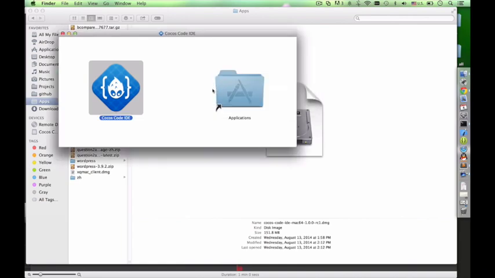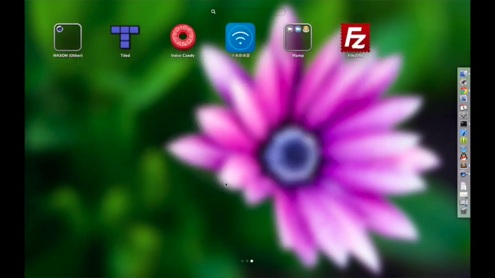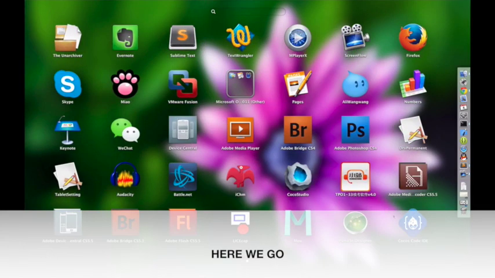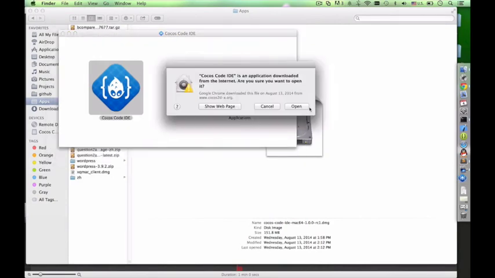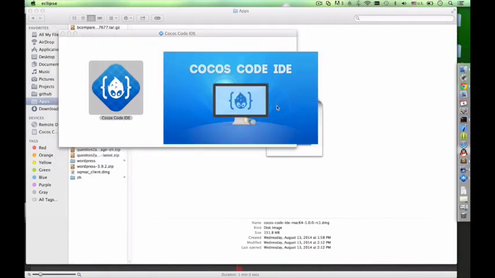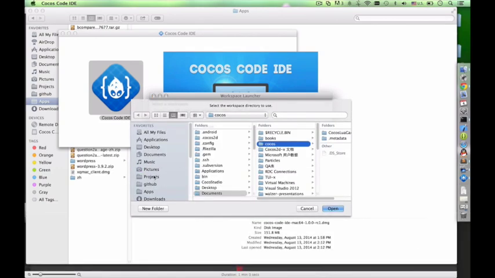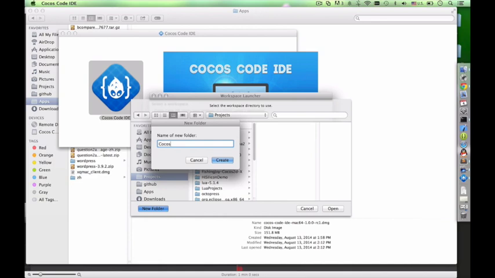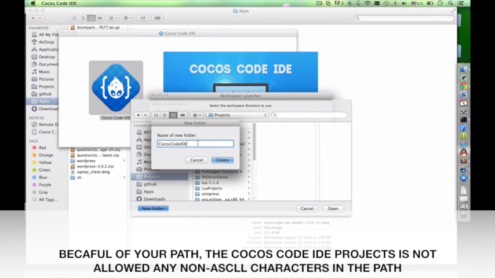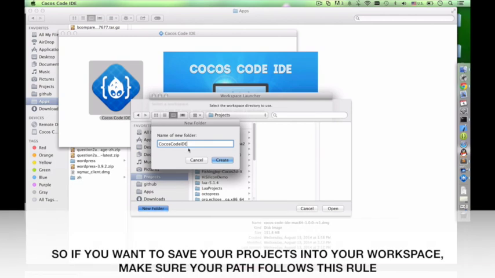Okay. Here we go. This window asks you to select your workspace. And I will choose my own. Be careful of your path. The Cocos Code IDE project is not around any non-ASCII characters in the path. So if you want to save your project into your workspace, make sure your path follows this rule.